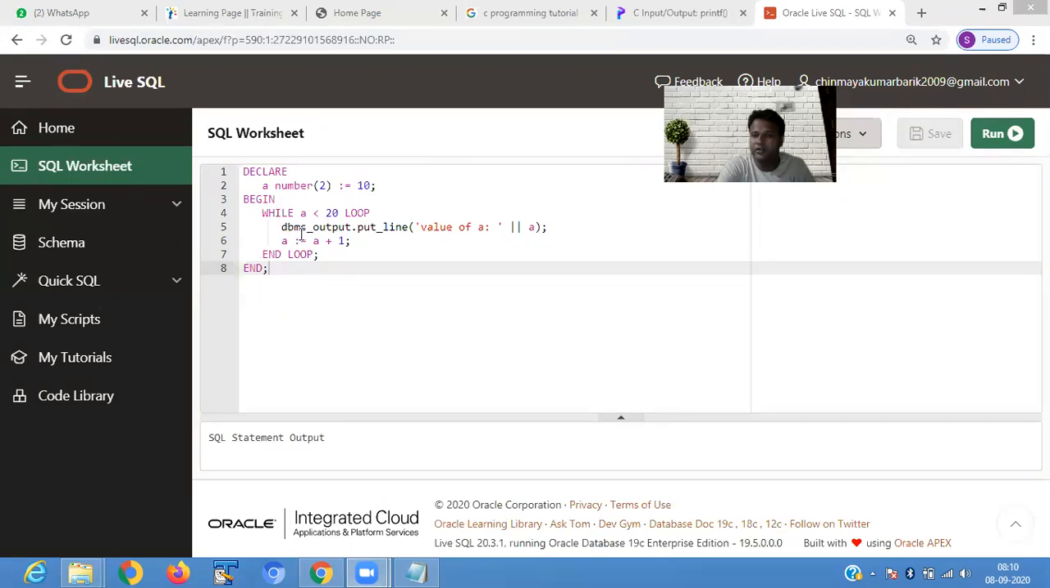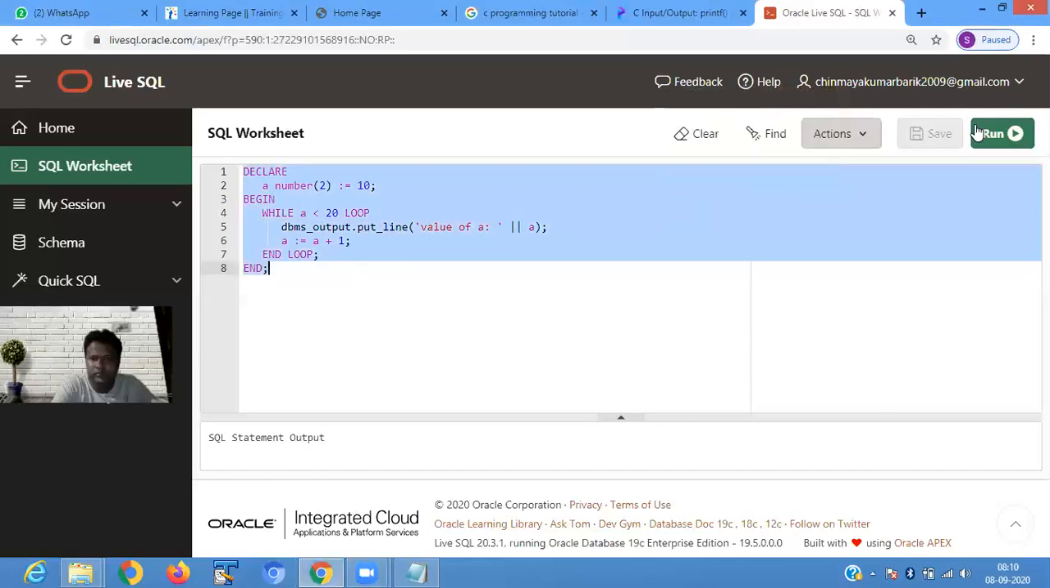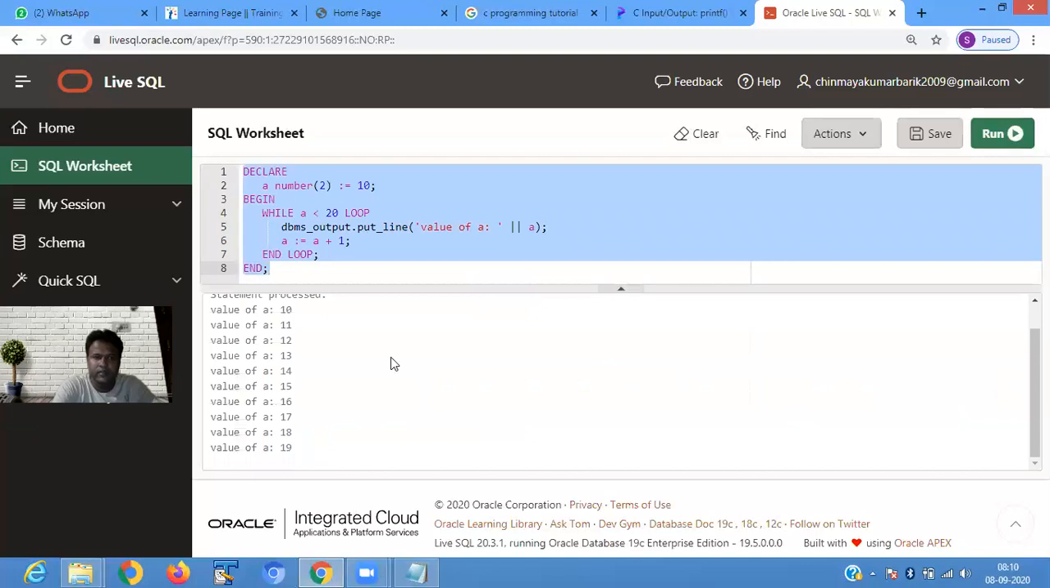So 11 is less than 20. Condition is true. Then it prints 11. Then it increments to 12. 12 is less than 20. Condition is true. It prints 12. So this process continues till your condition is false. It prints 10 to 19.